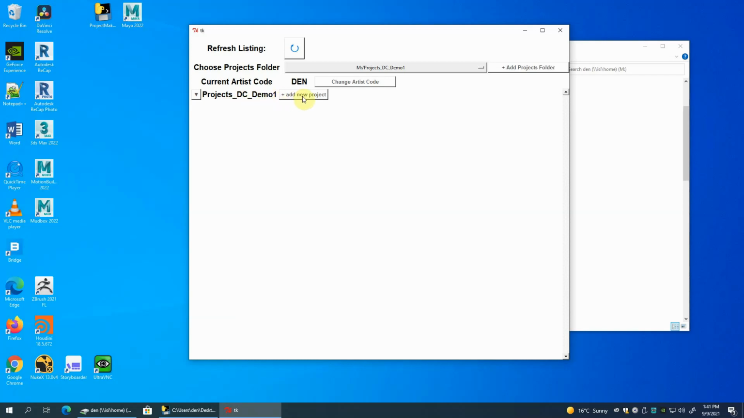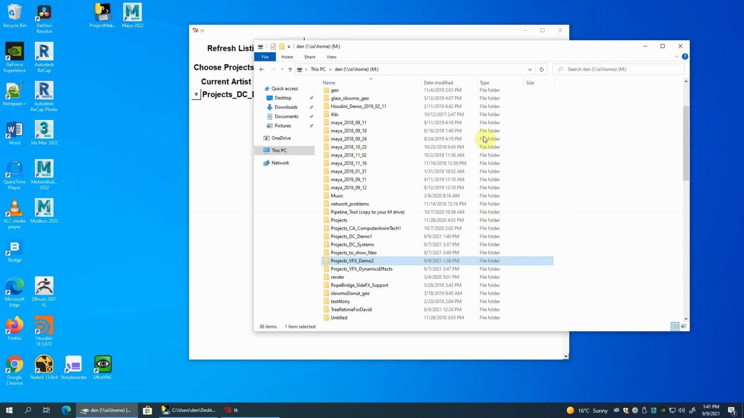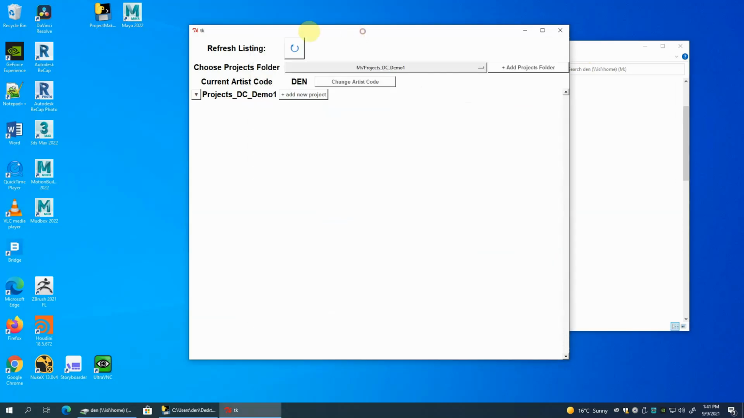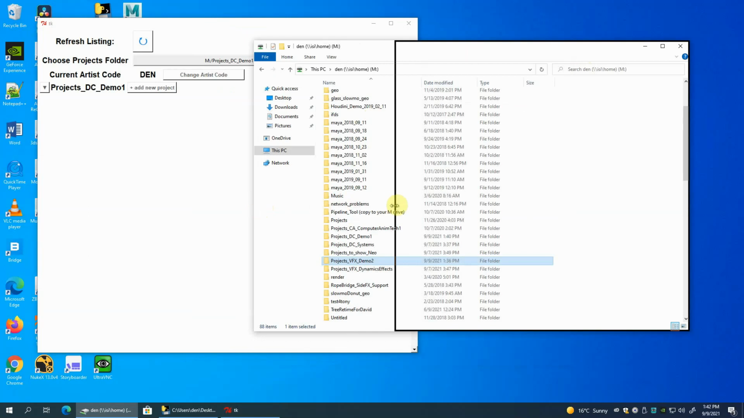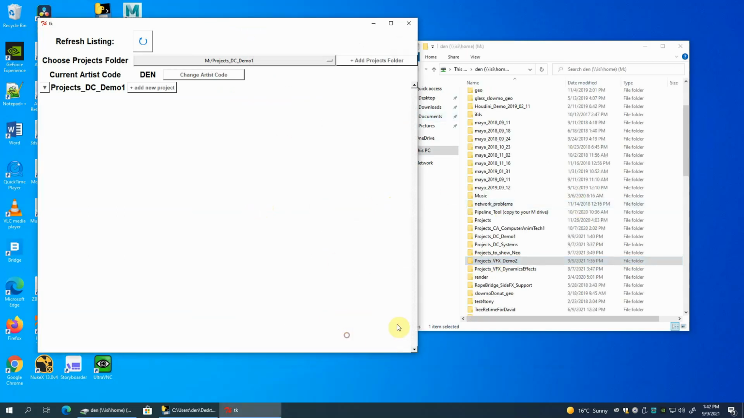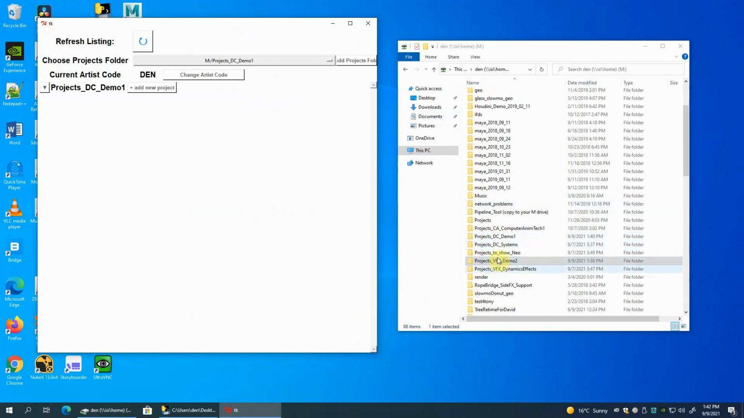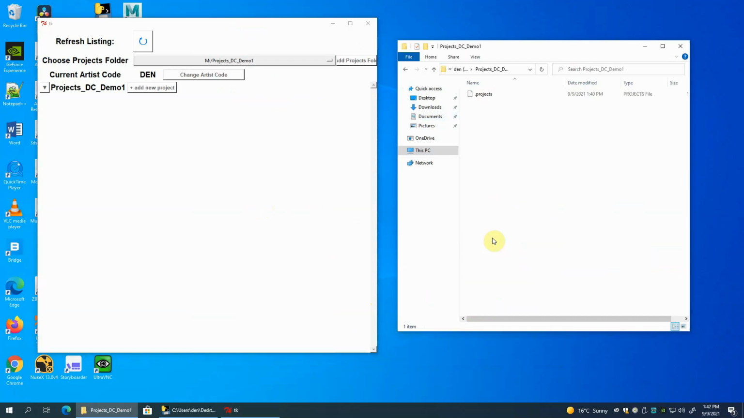So I'll add a new project to it, and let's look at the contents of this folder as we do these things, because that'll help you understand what's going on. So I'm going to move this over. I'm going to shift this over. And where is it? DC Demo 1. So I'm going to go inside here, now that I've got my file browser set to show me hidden files.